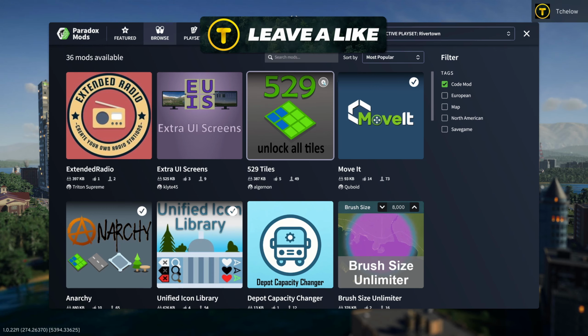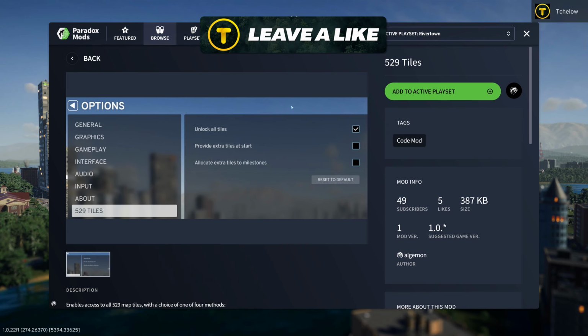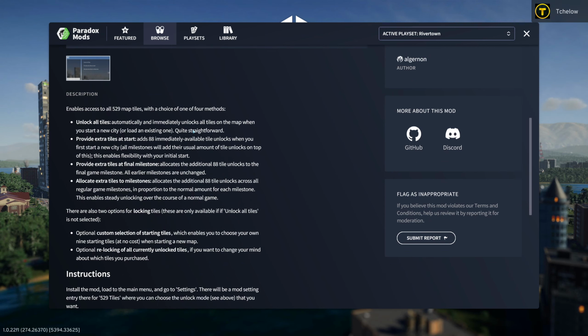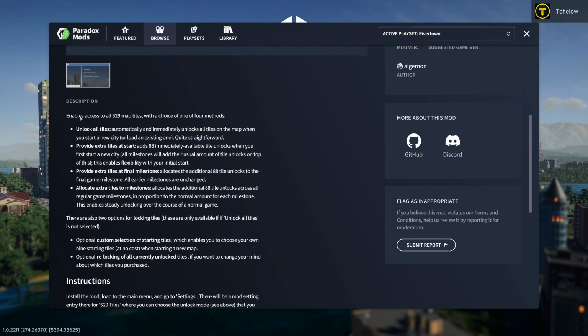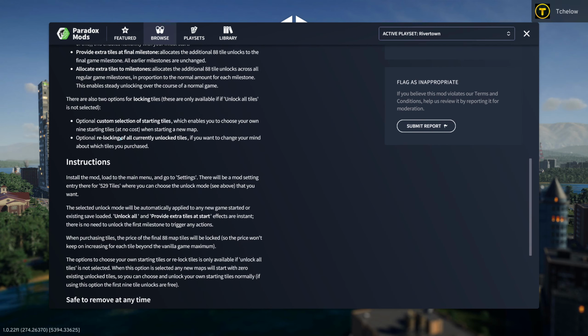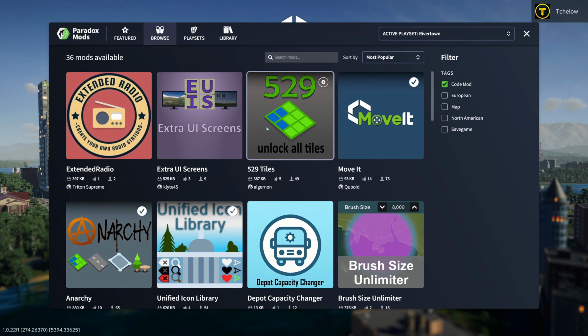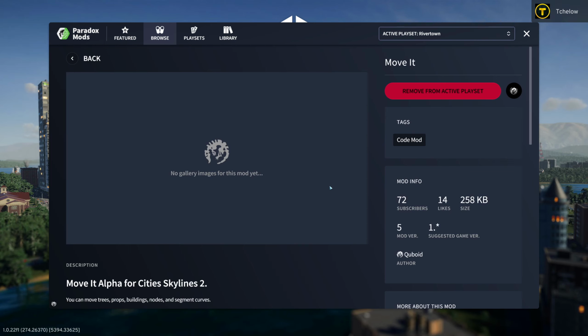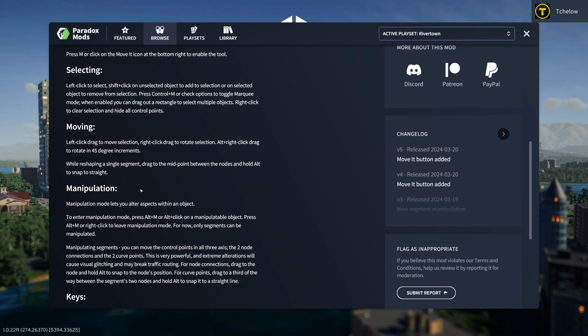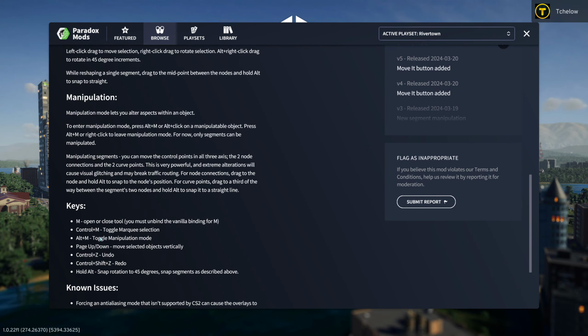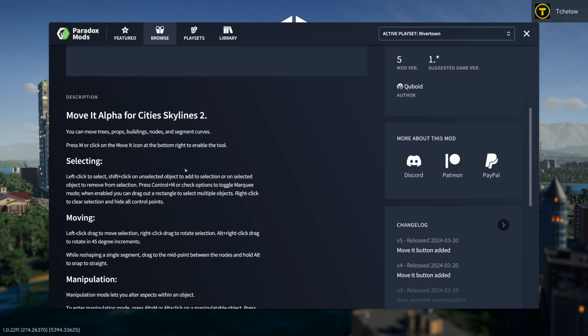You can press the plus over here, or go into the mod and have a read. I do encourage every single one of you to read the description of the mod, because it tells you how to use it. Especially Move It, there are some smaller differences in how to use it, and you have the keys that you have to press to do things. So take a look at that. That will be helpful. You have a changelog in here as well.